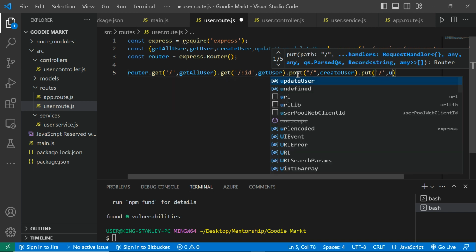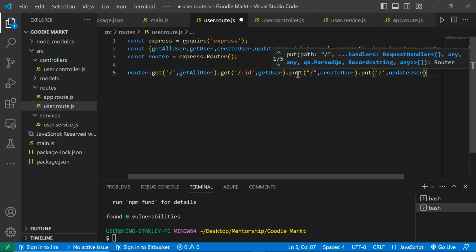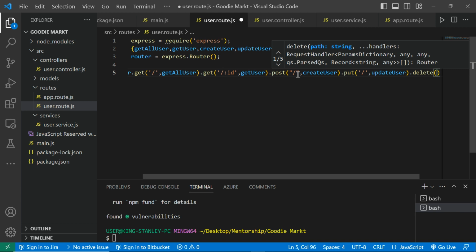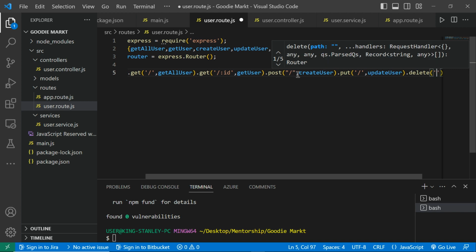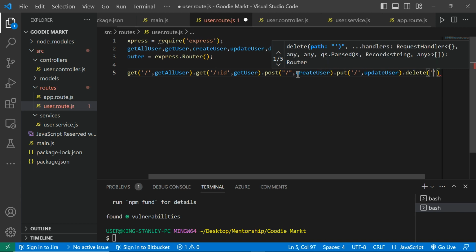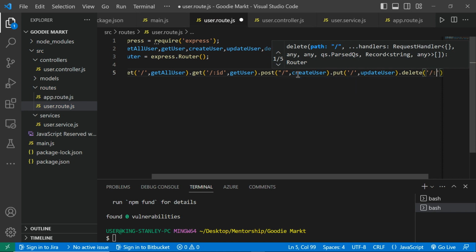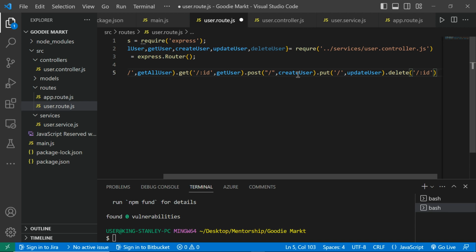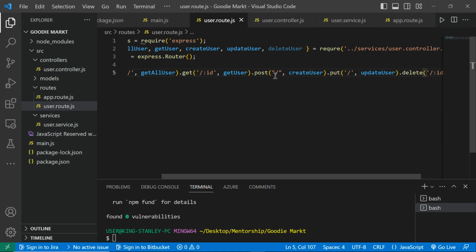That is the code to execute. We put update user, and then the last one we call dot delete. And what we also need now in this delete, we also need an ID. So we put slash and then colon ID. This colon means that the thing is a parameter coming from the client.